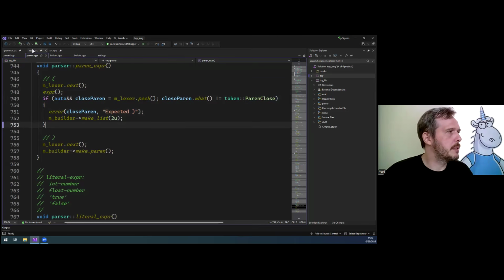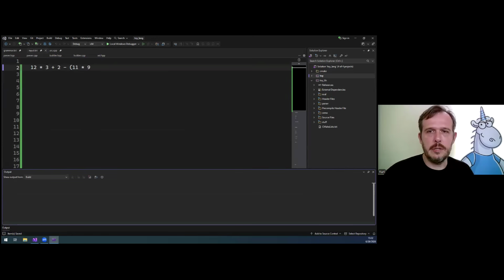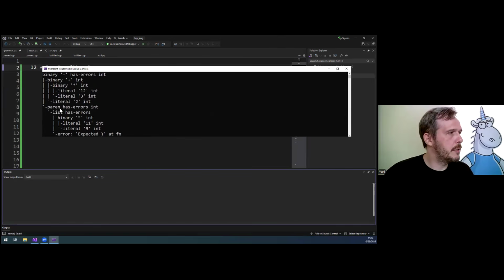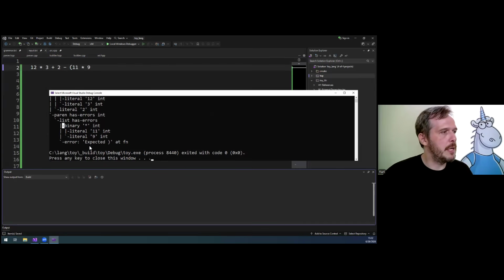Okay, let's take a look at it right now. So let's say I put it here. If I start it, here we have it. So we have a paren expression. It has errors. And here we have this binary, this 11 times 9. And we have an error that expected the closing parenthesis. We expected the closing parenthesis and we didn't get it.